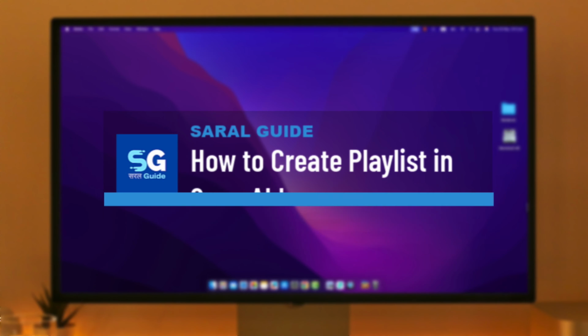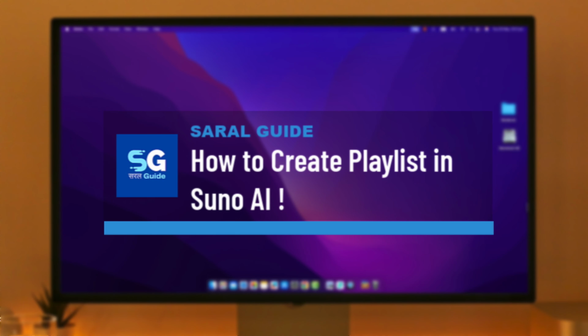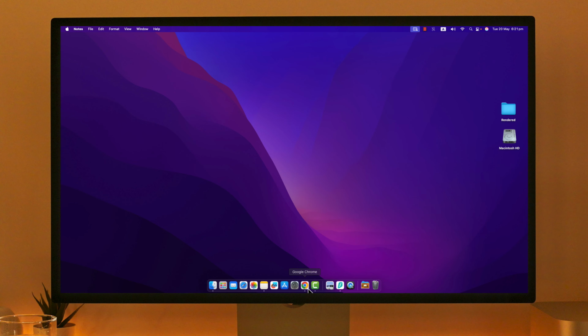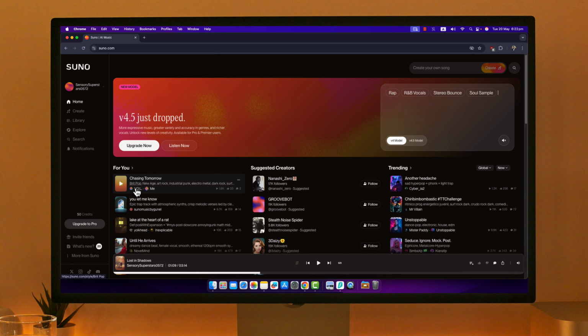How to create a playlist in Suno AI. If you want to create a playlist on Suno AI, it's very simple. First, you open up your browser, go to suno.com and make sure to log into your respective account.